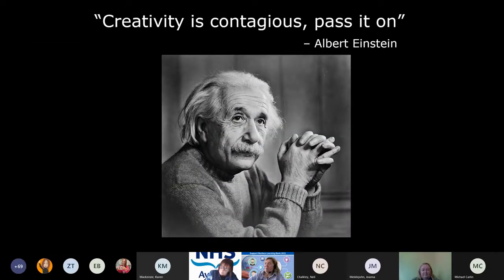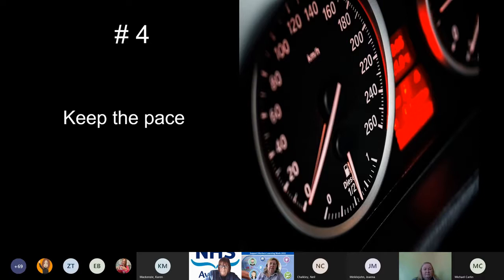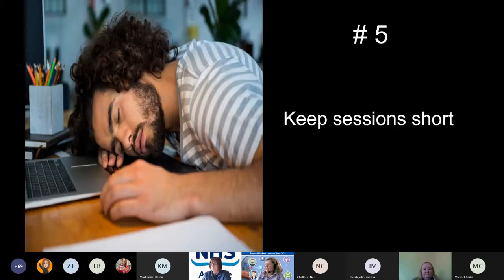Creativity is contagious, as Albert Einstein said, so pass it on. You want to get those creative juices flowing, as I call it, get the creative thinking hat on. How can I get my learners engaged? How can I use some of these activities? And tip number 4 is keeping the pace. Be aware that things will take a wee bit longer if you're sharing files or doing different topics or activities, but try to keep the pace up and keep the energy going.